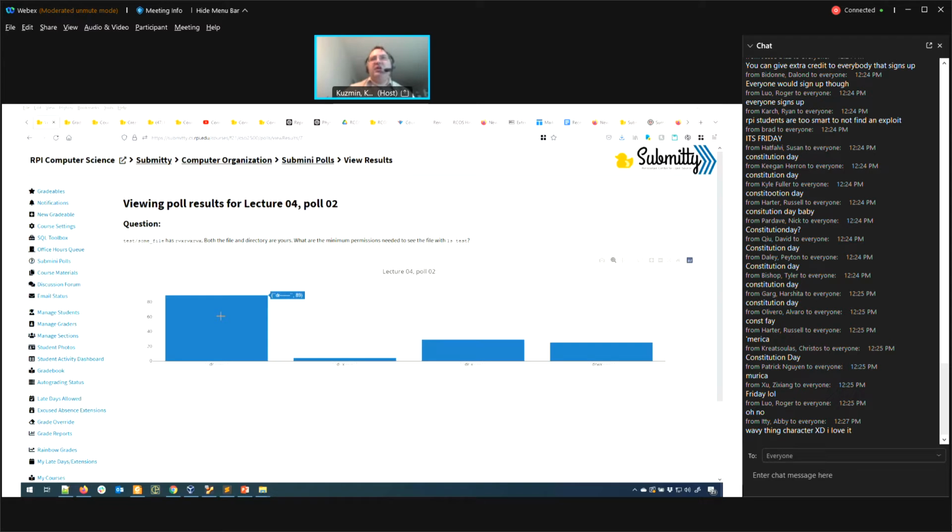We don't need to have the permission to enter that directory, to cd into that directory. That would be the X permission. So we don't need X. If we have R and X, it would work, but it's not the minimum set of permissions. And clearly, we do not need the write permission to just see which files are in that directory. So that was the correct answer.